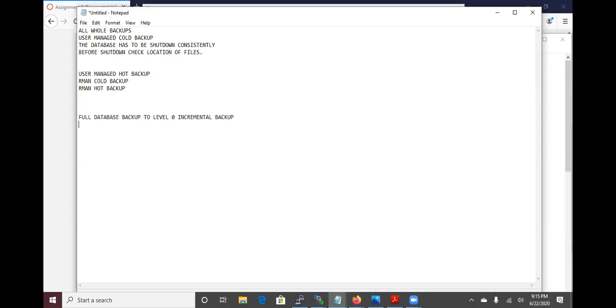So you compare level 0 and full database backup. Level 0 is ready for incremental level 1, and full database backup is not. You cannot perform a level 1 incremental backup, cumulative or differential, from a full database backup. You have to first do a level 0 incremental backup, even though they might look identical. Are we good? Yep.